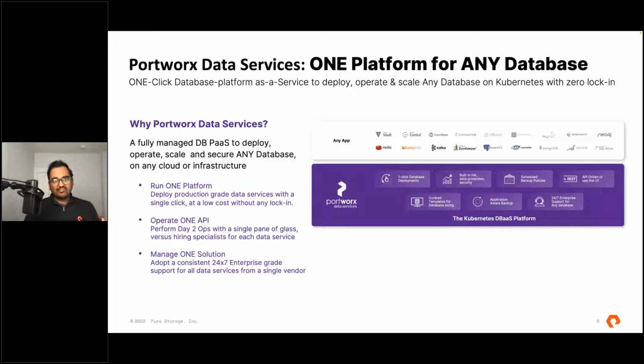And we can take things like Postgres, MySQL, Cassandra, Redis, Kafka, Zookeeper and RabbitMQ and deploy them on any Kubernetes cluster that we just discussed. So this list, we started with 6 different data services when we made PDS, or Portworx Data Services, generally available in May of this year or April. I don't remember when KubeCon Europe was, but that was when it was made generally available.